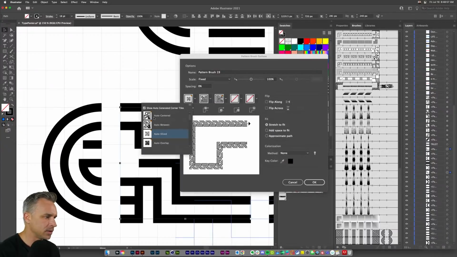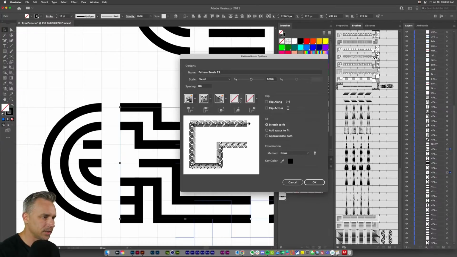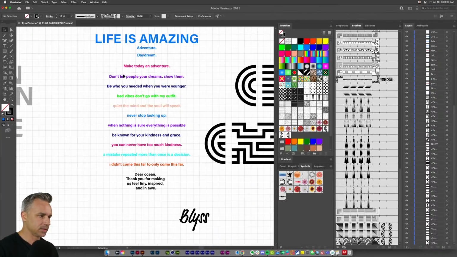Auto-centered. Auto-centered. Ends. Ends. Click OK. Let's zoom out.